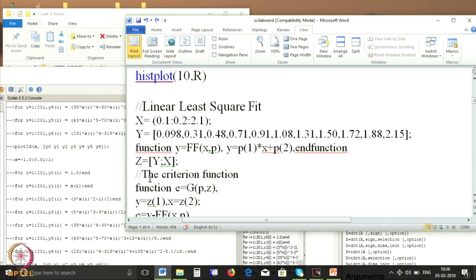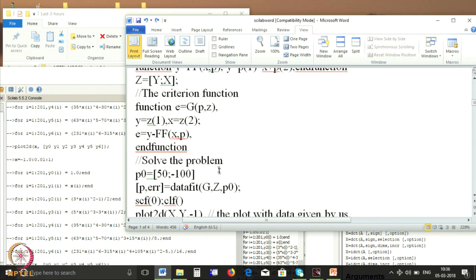Then the criterion function, this is a comment card. Then I define function e = g(p, z). I have to define a function e. Then y = z1, x = z2. Whatever fitting you want to do, this is a common thing.